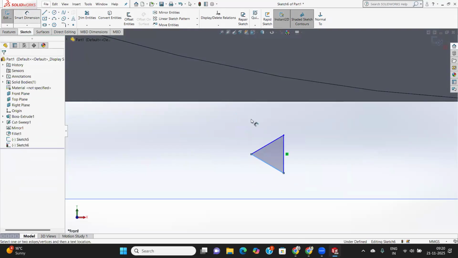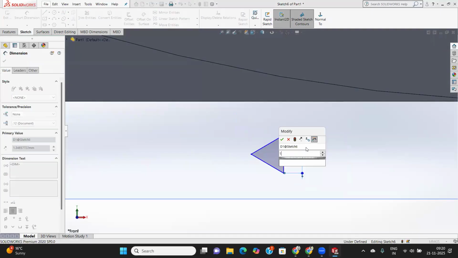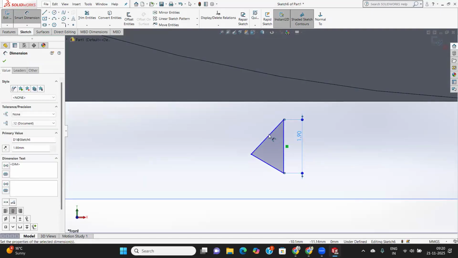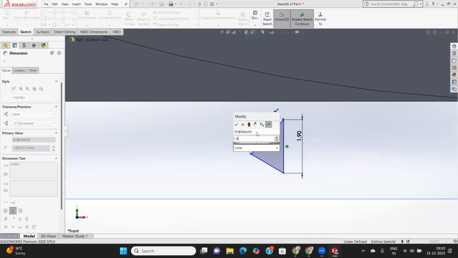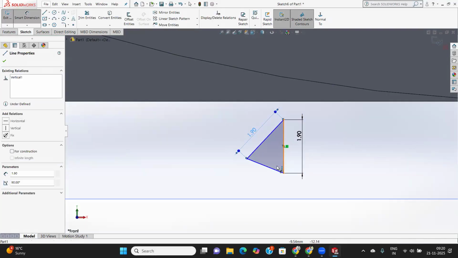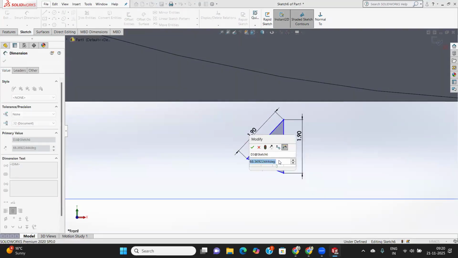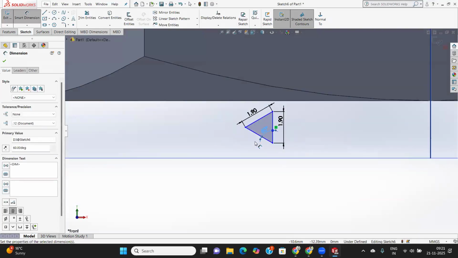Dimension, take its dimension is 1.9. And then this one is also a line dimension we use here, 1.9. And then next one, what do you do? I just mark this angle as 60 degrees. Okay, this one is perfectly created.